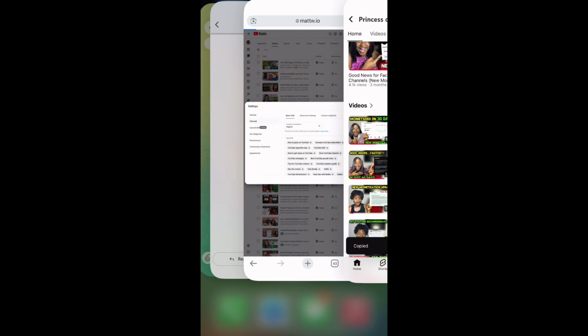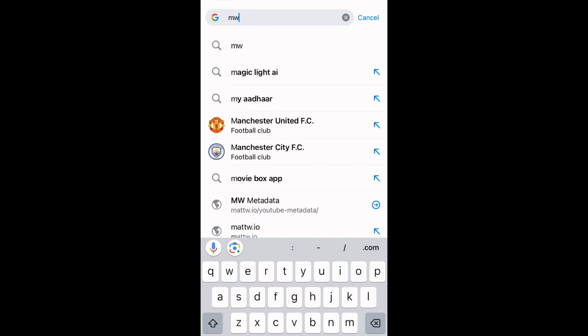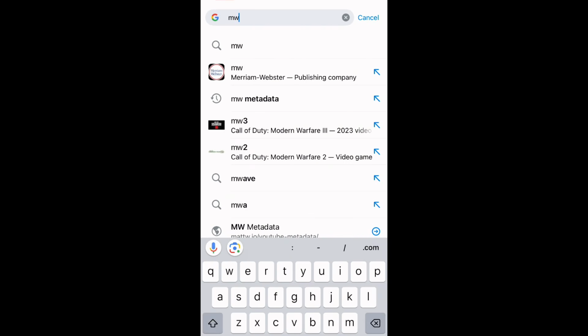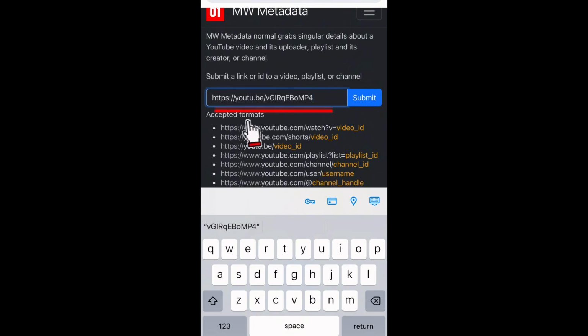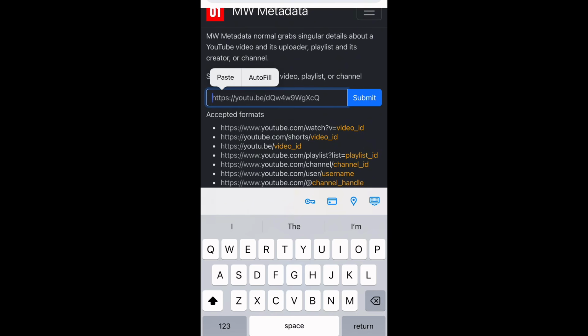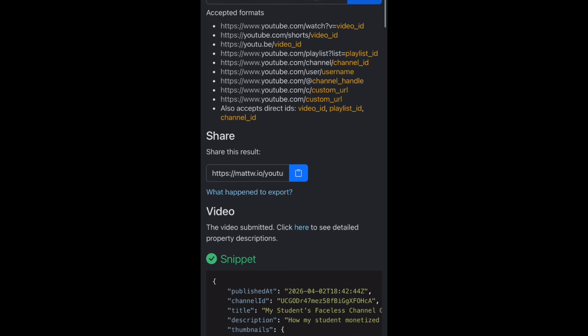Okay, now once you've copied the link, you head over to your Chrome browser, and the next thing you need to do is to type MW metadata. Okay, and the site is actually going to pop up. Now once the site pops up, you're going to see something like this. You see where that link is, you're going to delete everything there to make sure it is blank. All right, so after doing that, remember the link which you copied from YouTube. You're going to long press on that space and paste it. Okay, so once you paste it, click on submit. Now it is actually going to load and bring you all the necessary information that you need. Right, so now you're just going to scroll down.